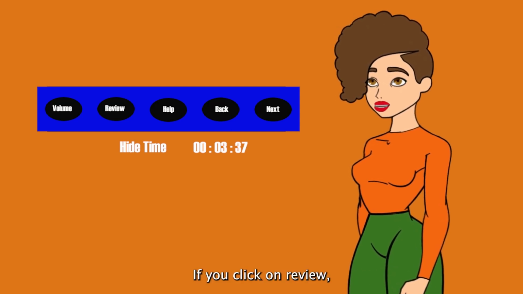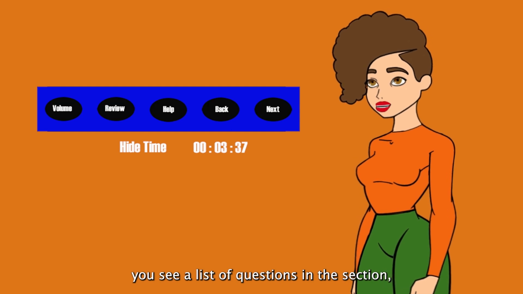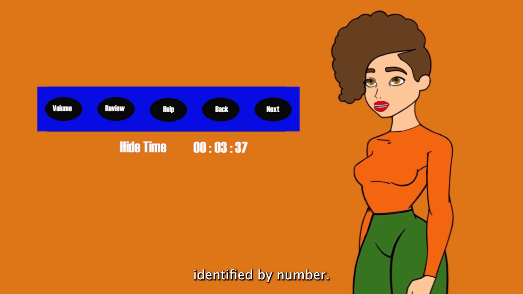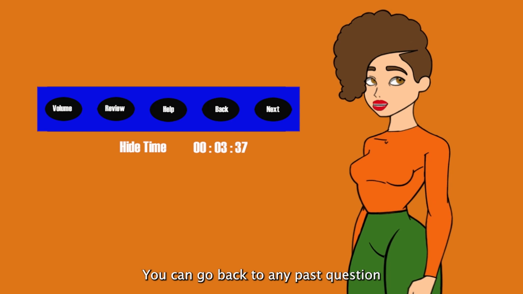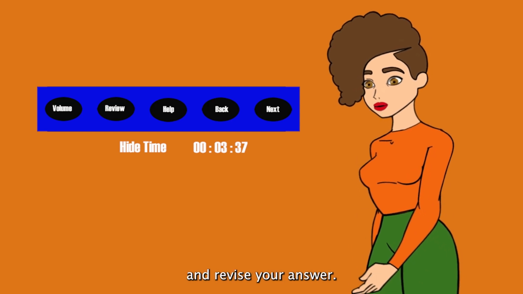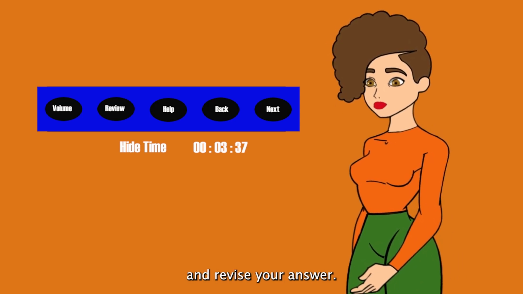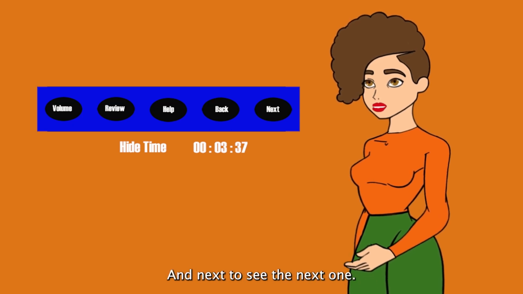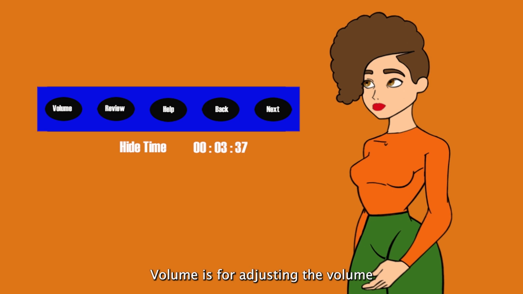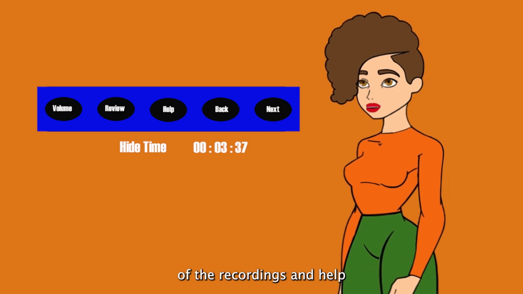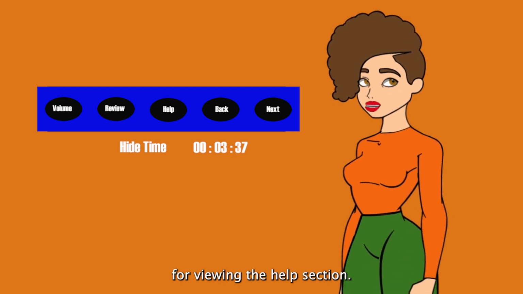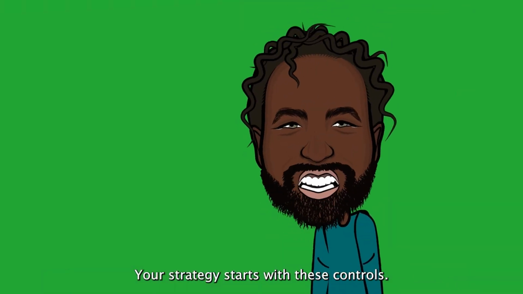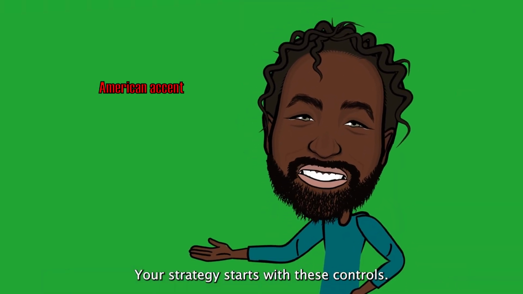If you click on review, you see a list of questions in this section, identified by number. You can go back to any past question and revise your answer. You can click back to return to the previous question and next to see the next one. Volume is for adjusting the volume of the recordings and help for viewing the help section. Your strategy starts with these controls.